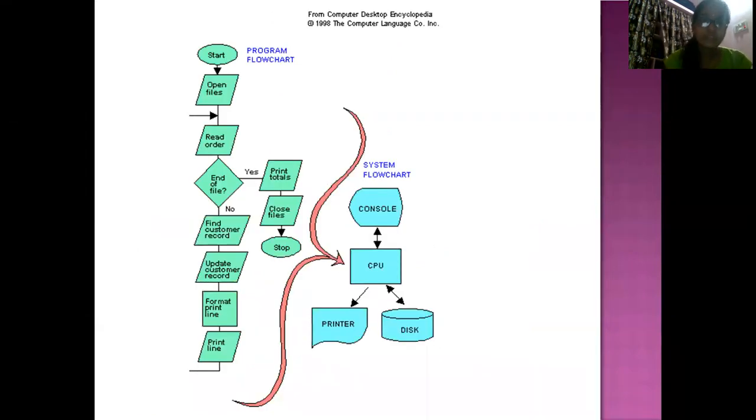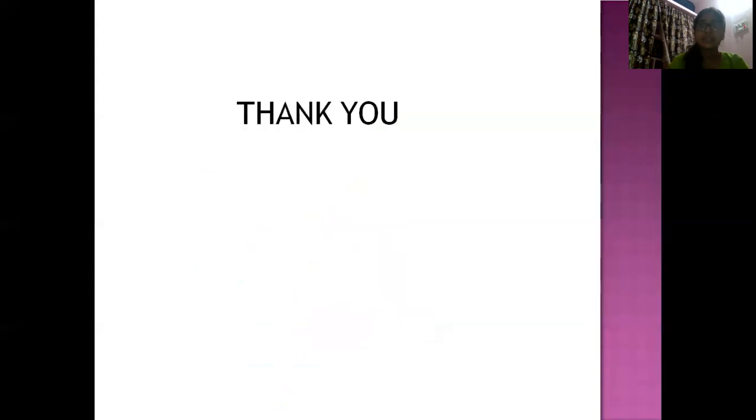Next, one of the flowcharts. We have the program flowchart and the system flowchart. For the program flowchart, we have start, open file, read order, end of file. If yes, print totals, close file, stop. If no, find customer record, update customer record, format, print line. If it is a system flowchart, the first one is console, next CPU, printer, disk.